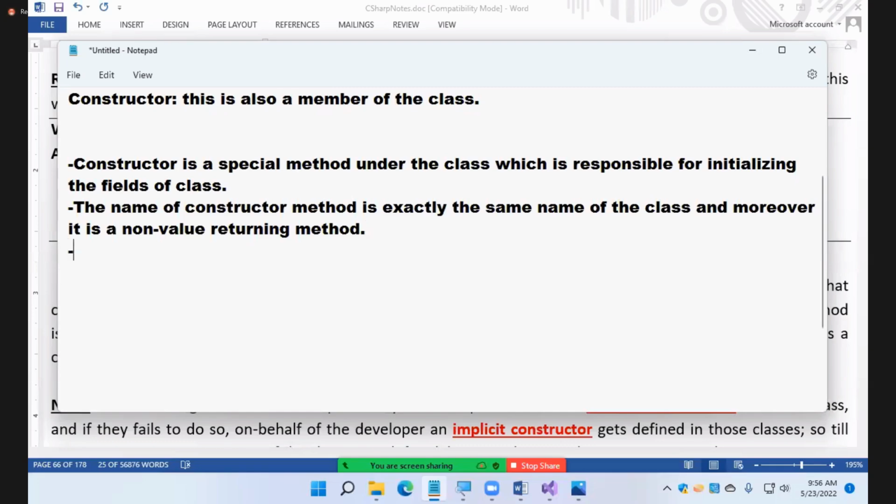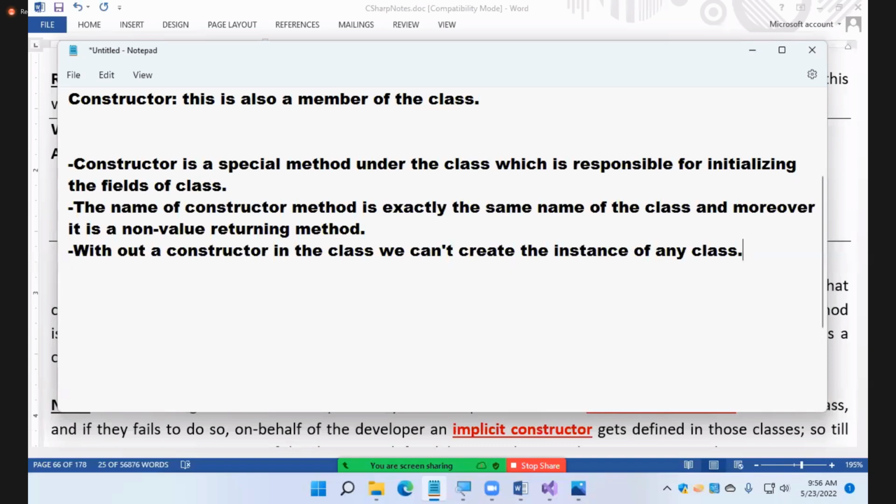Next, without a constructor in the class, we cannot create the instance of any class. Any class instance cannot be created until and unless the constructor is present in the class. Now, the last point will be confusing and distracting us now.